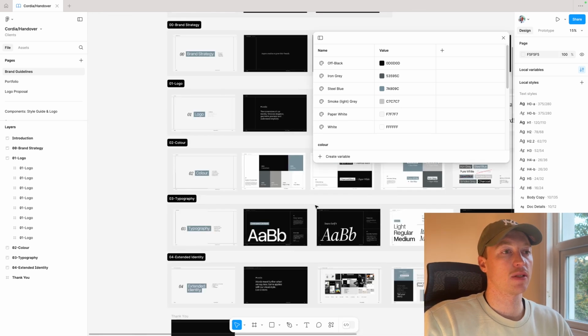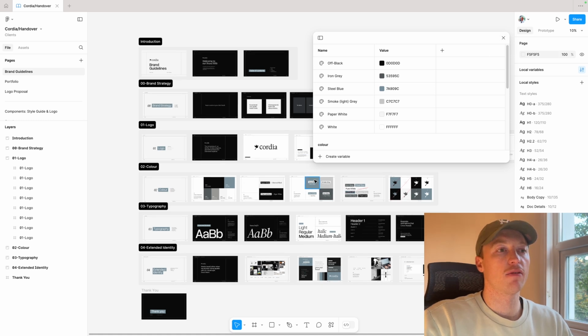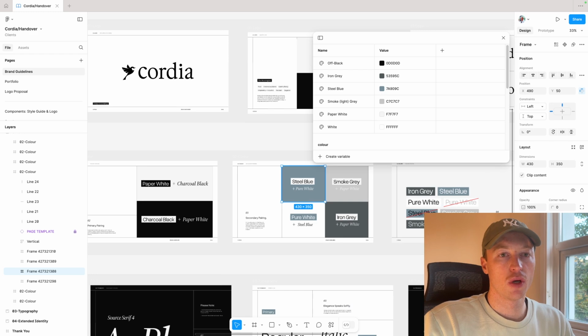So that means every single color, I'm not sure how much of a novice you are with design, every single color is the exact same code, right? So for example, if we click on this steel blue, we'll see it's the steel blue component, right?